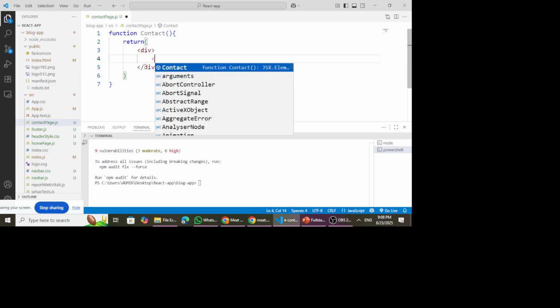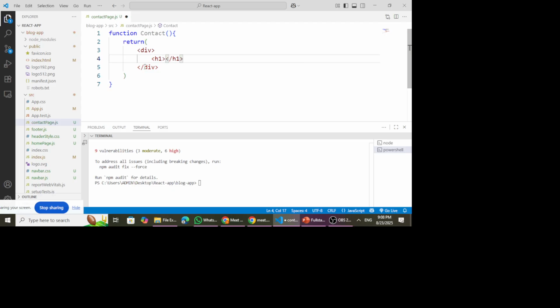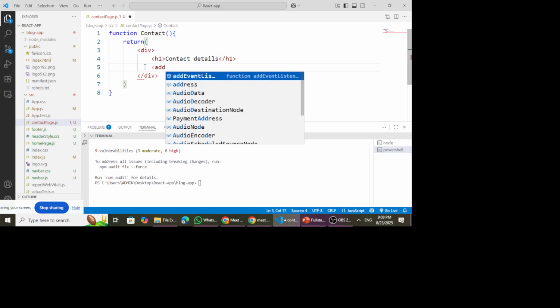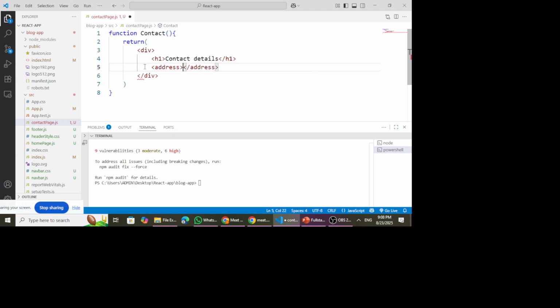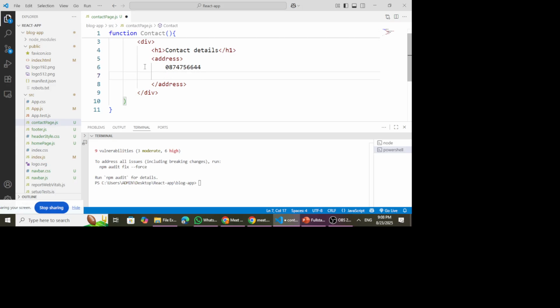Then within this div, I'm going to return header 1, which says contact details, and then I'm going to add one address. Inside this address I'm going to put maybe a phone number, 08 or any random number, and I'm also going to put an email, maybe sam@gmail.com.